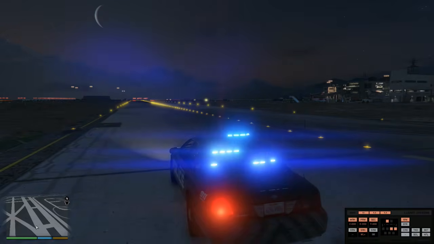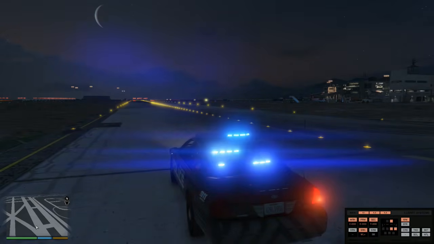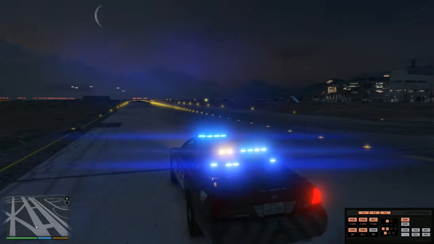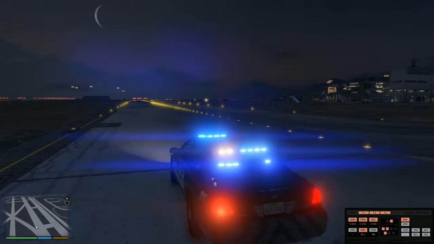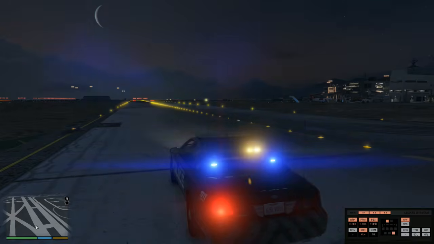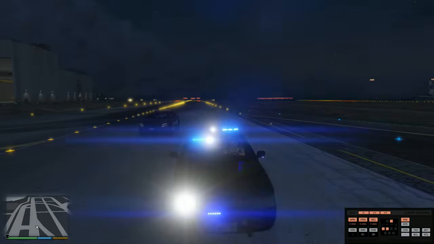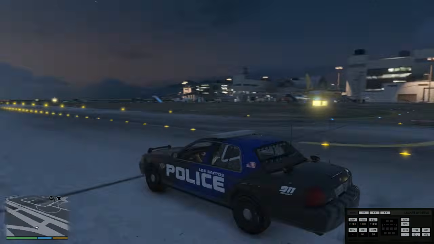If you want to tap your horn through lights, hit that left thumbstick. And then to turn them all off, just push down the D-pad. And that is pretty much it, guys. Now, let me show you how to change the patterns on these lights.